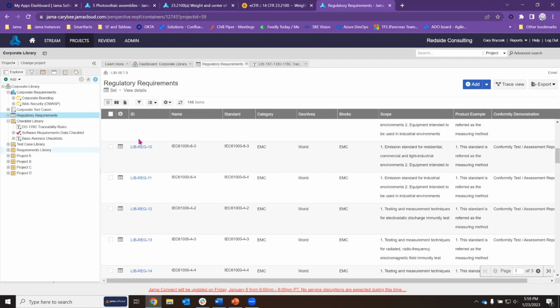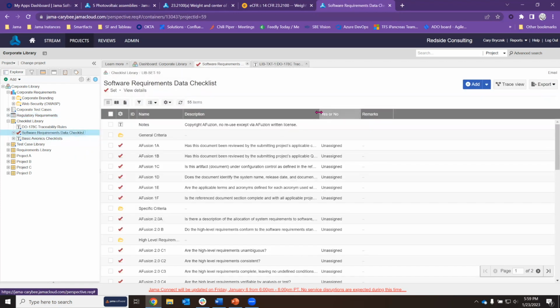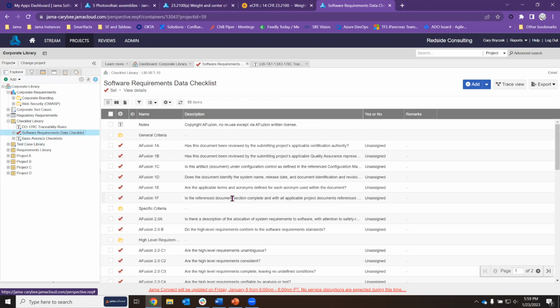Here's an example where you might develop checklists. For DO-178, it's a process standard, right? So they want you to capture the information and perform systems engineering, software and systems engineering, in a certain way.